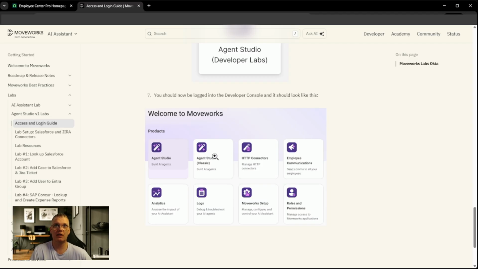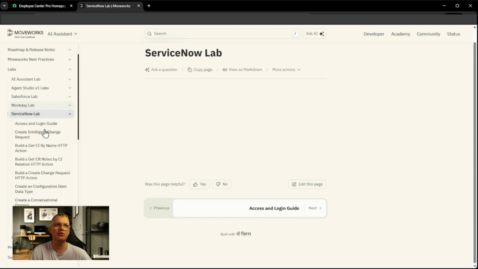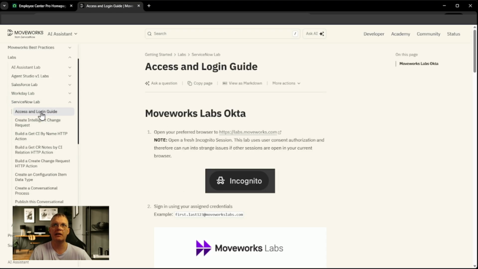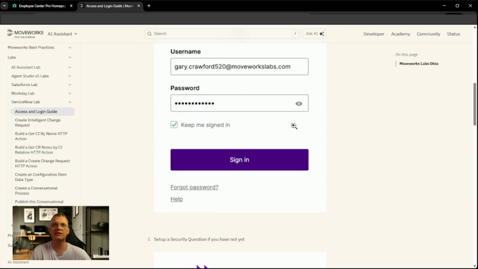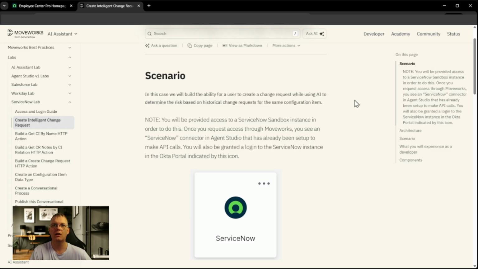But I don't think we're gonna spend time on Moveworks as a platform to set up things inside Moveworks, because I'm not sure if that's going to be the future. I know ServiceNow want to move. They always want to move things to the inside eventually. So let's close this for now. And ServiceNow Labs. So let's look at this instead. Access and login guide. We have access already. So let's move on. Create intelligent change request.